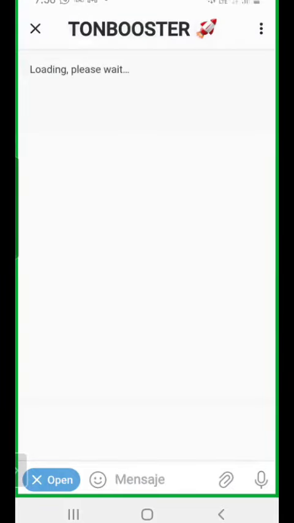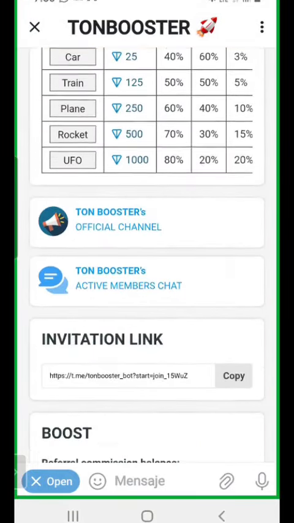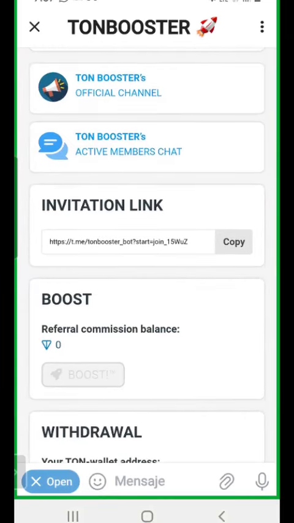Click on the Open button, and our bike status now appears active. Now we can see our referral link to copy and invite our friends.